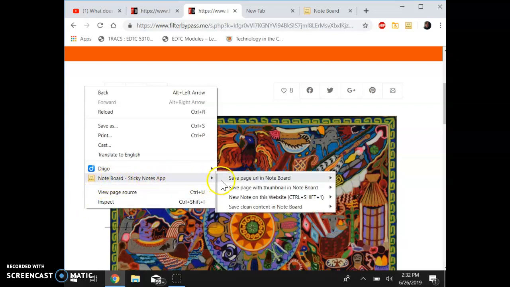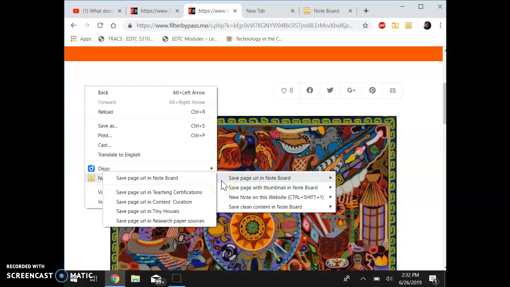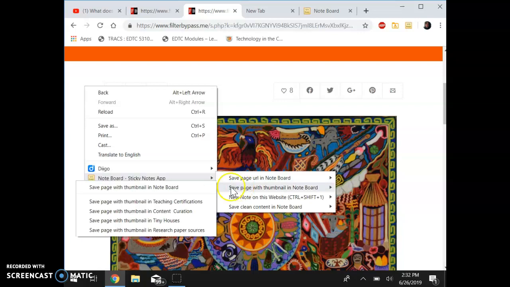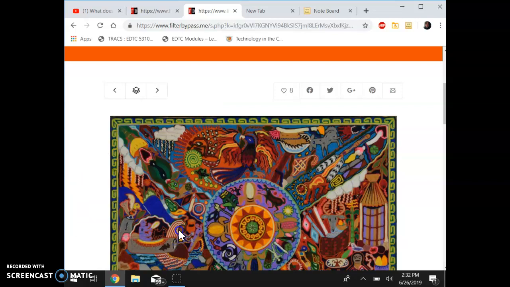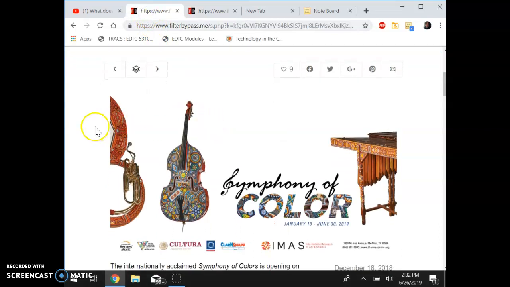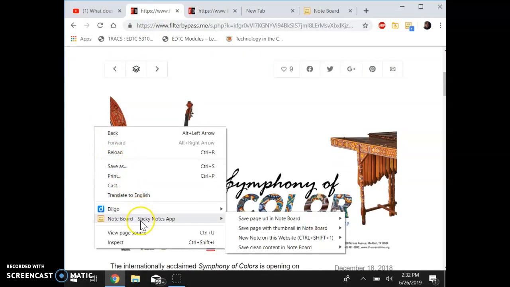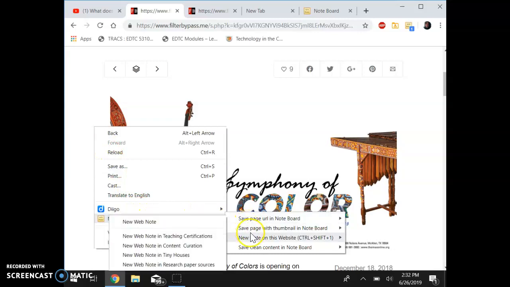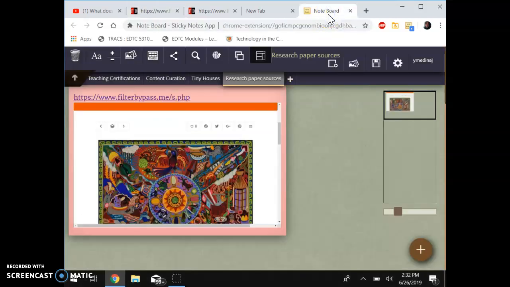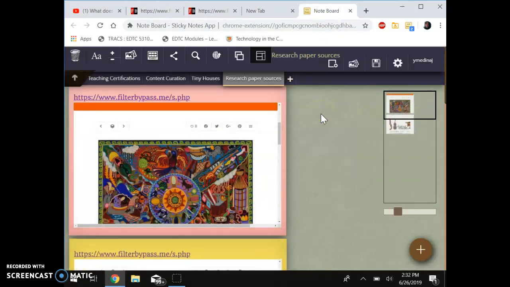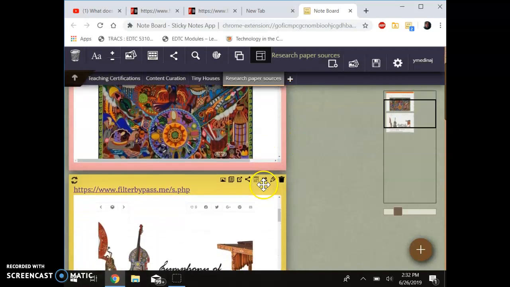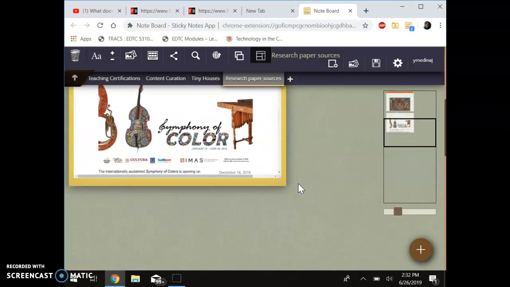Now you have two options here. You can save the page URL, which simply saves the hyperlink, or you can save the page with a thumbnail in Noteboard. This is my favorite, and this is what I recommend. So here is my page. There you go. So now I'm going to add another one. Same process. Right click, Noteboard, save page with thumbnail, and here's my page. So when we go over here, there you go. It will show up and you have your links.